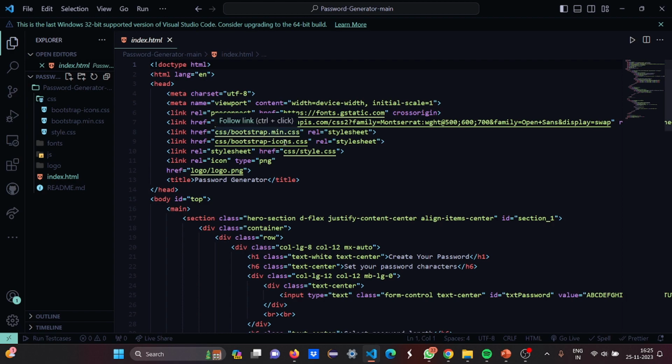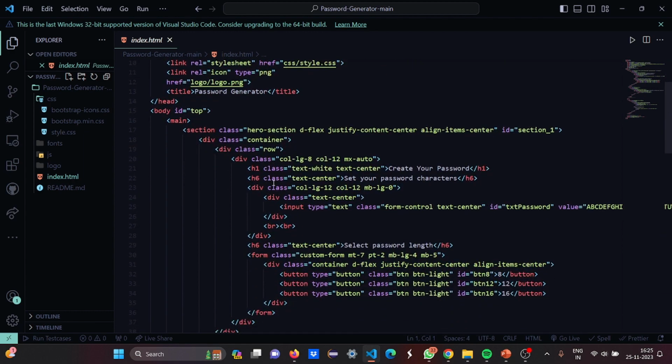Then we have the Bootstrap icons, the link to the style sheet. Then we have a certain icon. Then here we have the password generator, passcode generator. So here we are going to use a hero tab. Hero tab means the content will be the same for all the pages. So here we are going to use justify content, and we are going to align the items to the center. Then we are going to use a container.